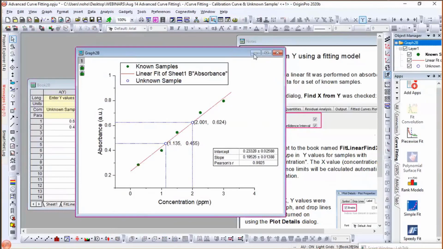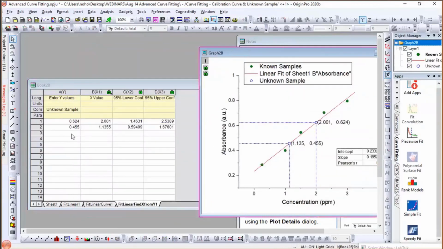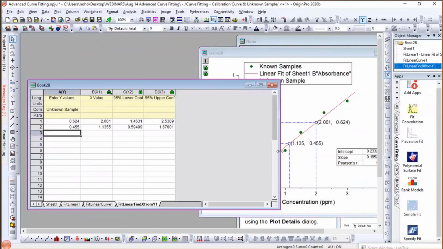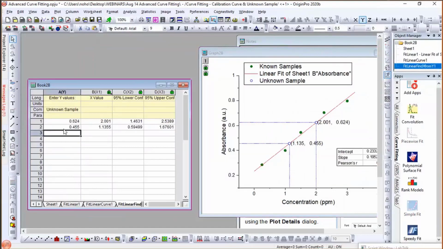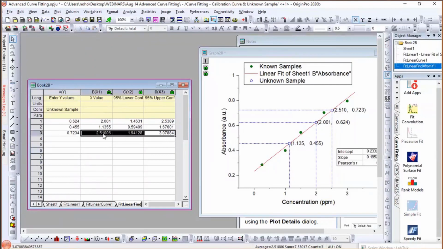Okay. So now let's say my colleague walks up to me and gives me a new sample, and I put that in the spectrometer, and my value turned out to be 0.7234 from the measurement. So then Origin will immediately calculate the X value and tell me that the X value is 2.5, the lower confidence level is 1.9, the upper confidence level is 3.07. So that's a very useful thing to have when you're measuring an unknown sample.